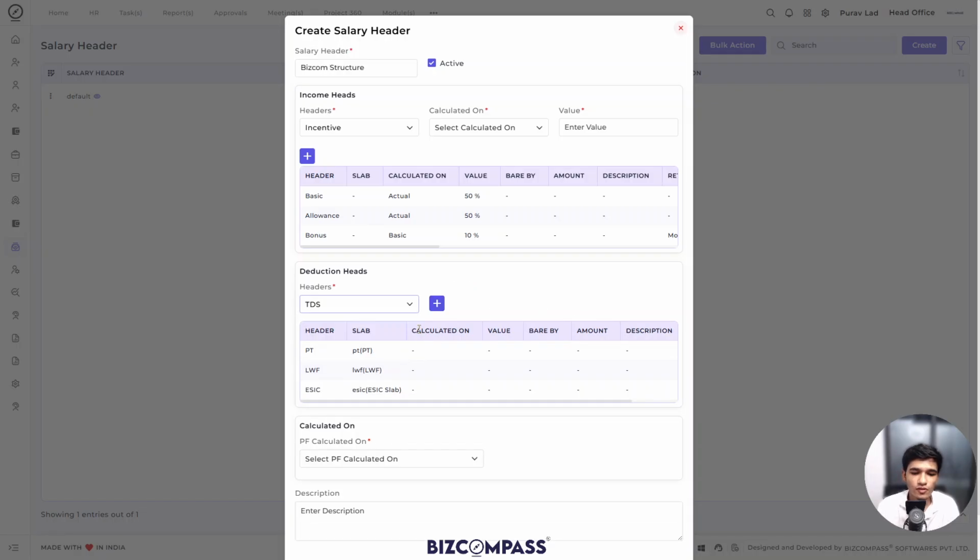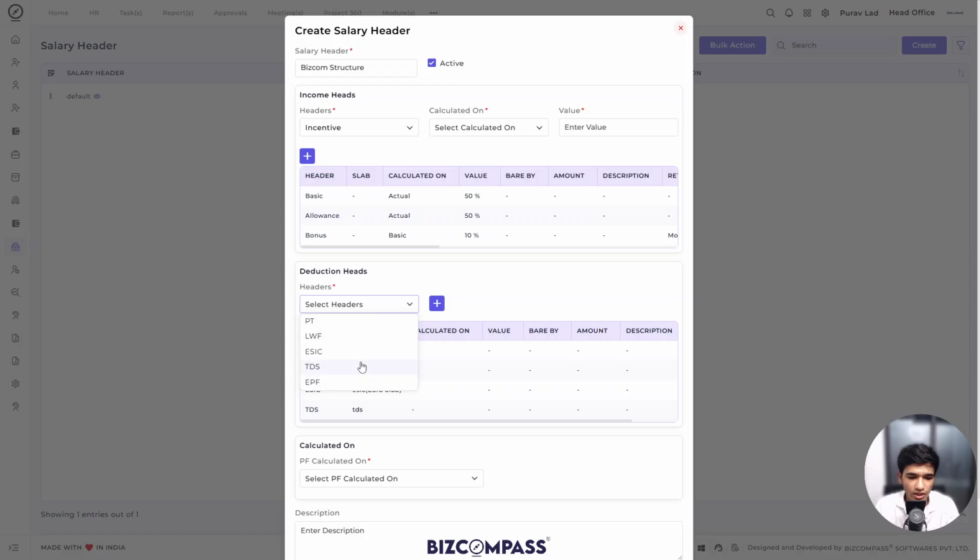In the TDS, we do not need to define the slab over here, as it can differ from employee to employee. Like employee A is in the old regime and employee B is in the new regime. So we can select these slabs in the employee master's payroll tab. Now currently I'm selecting TDS and then the EPF. So we just need to select the EPF slab.